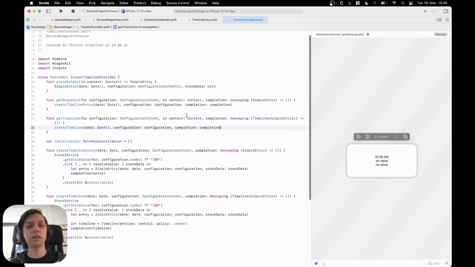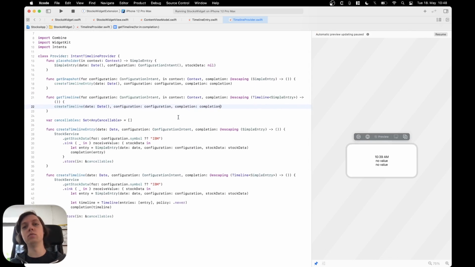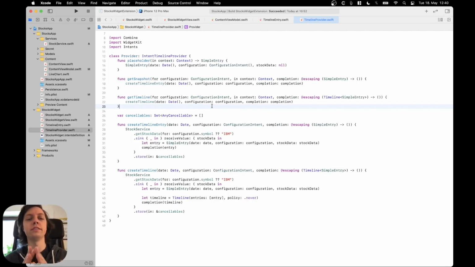Okay, so as I said, in most cases you want up-to-date information in your widget, so you should definitely create several entries in the timeline, put them into an array and pass that array into the timeline here, and then call the completion block with all of these different entries. Just for the sake of simplicity, I'm not going to do that, but it shouldn't be too hard to do that yourself. Let me actually explain the timeline in a bit more detail, because I think I skipped over it a bit too much until now.